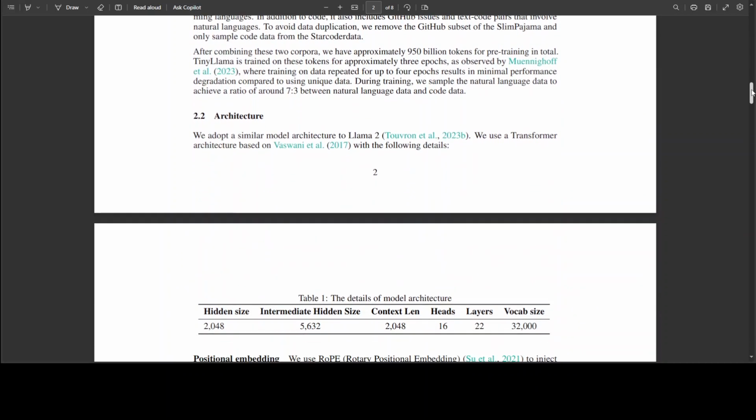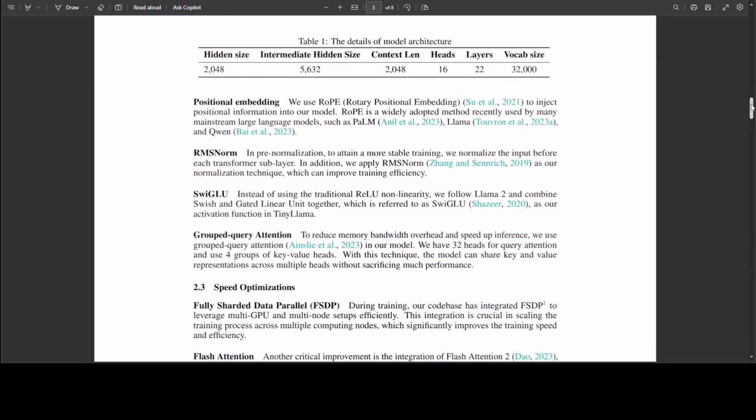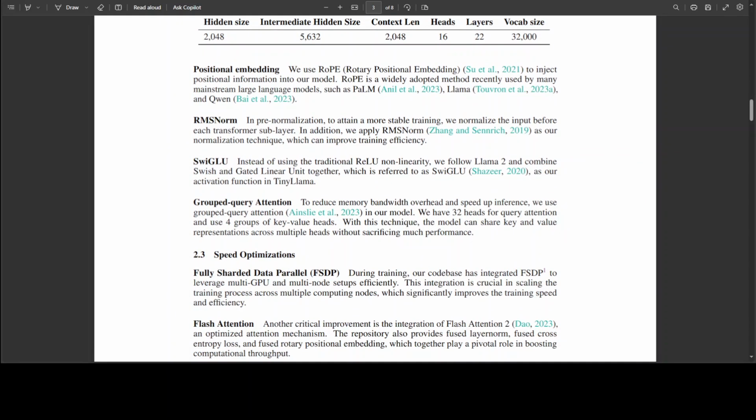And then if you scroll further down, they have described the architecture of this TinyLlama. For instance, for positional embedding, they are using RoPE or rotary positional embedding. RoPE is primarily a positional encoding which encodes absolute positional information with a rotation matrix and naturally incorporates explicit relative position dependency in the self-attention formulation. So that has really made a huge difference in the performance of this TinyLlama.